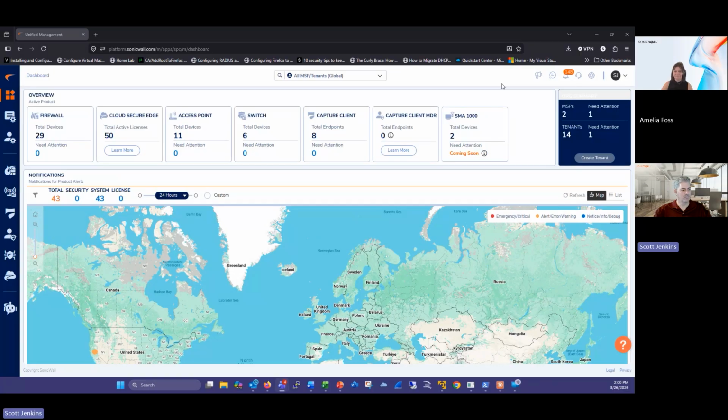And the first thing we're going to look at is what's the structure, right? So I have my scope selector. I can pick one customer, multiple customers, those kind of things. I also have over on the left, I have the three icons at the top, and this is really your My SonicWall equivalent, right? So I have my dashboard.